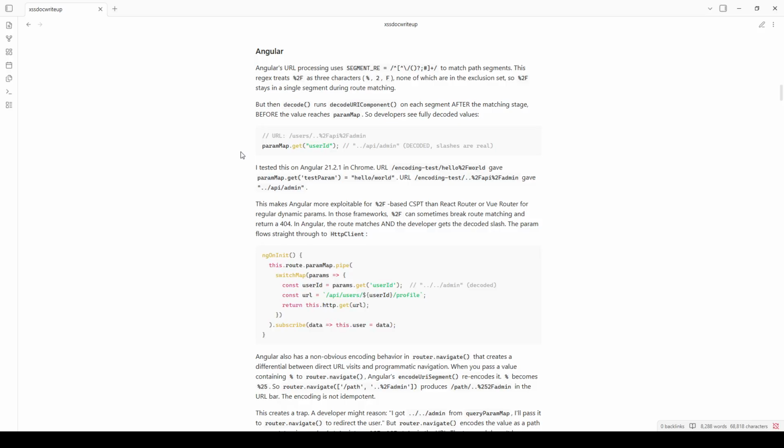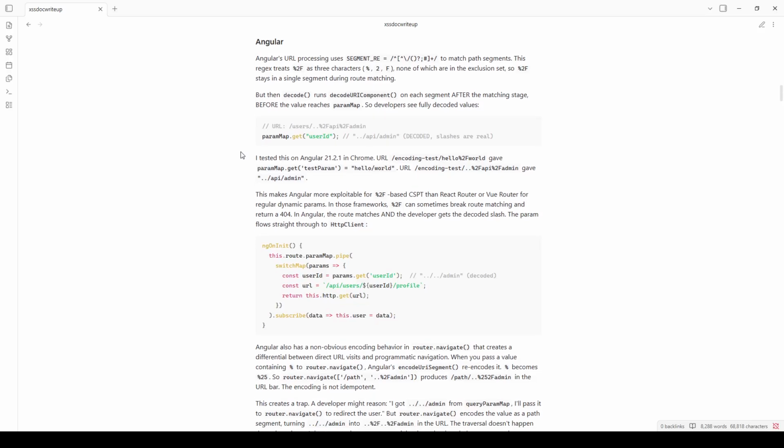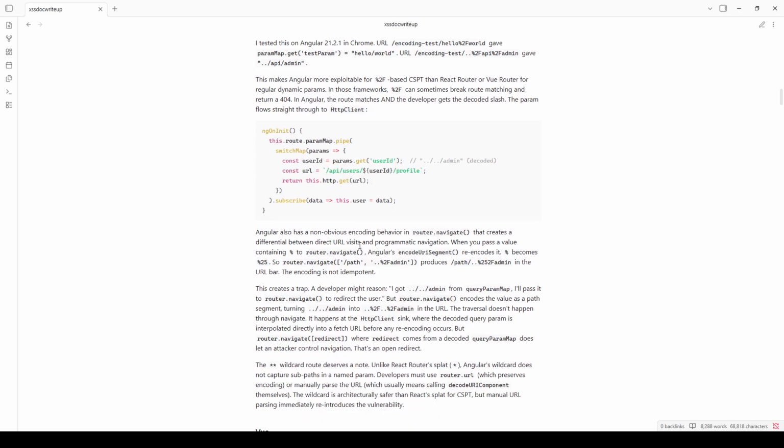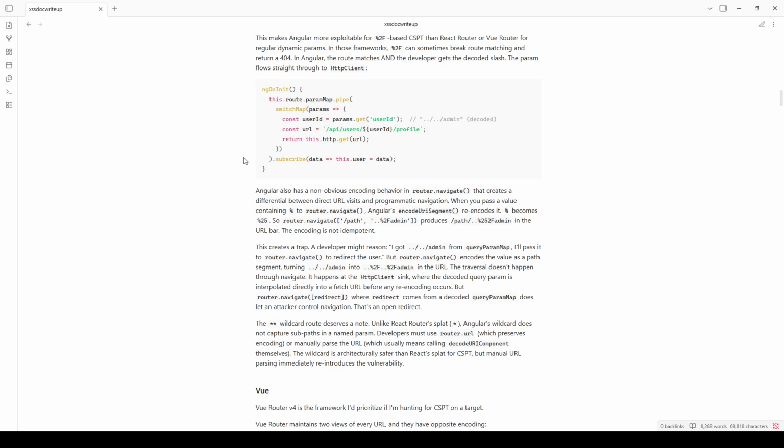In those frameworks, %2f can sometimes break route matching and return a 404. In Angular, the route matches and the developer gets the decoded slash. The param flows straight through to HTTP client. Nice, I like that. Angular also has a non-obvious encoding behavior in router.navigate that creates a differential between direct URL visits and programmatic navigation.